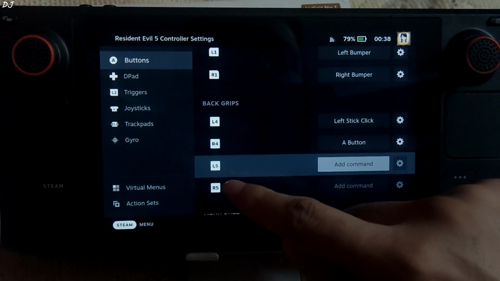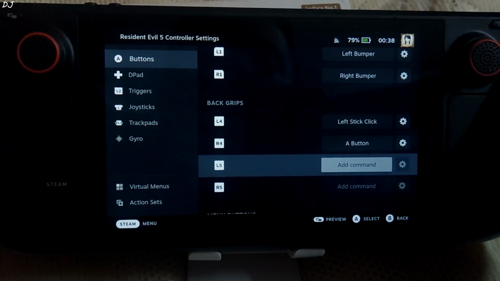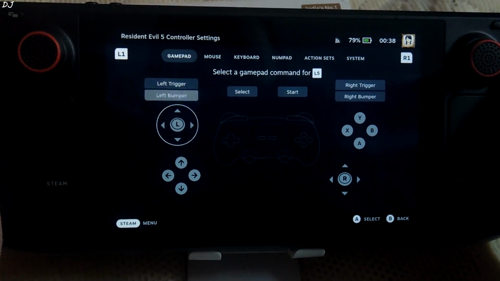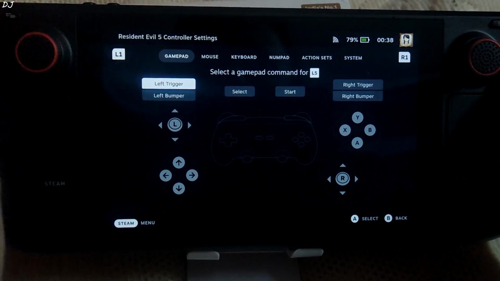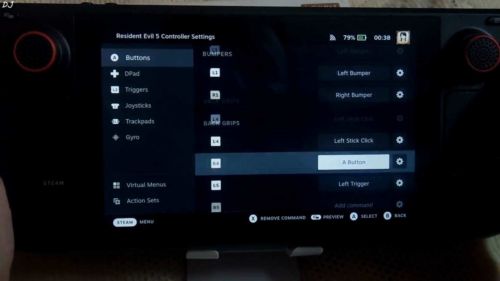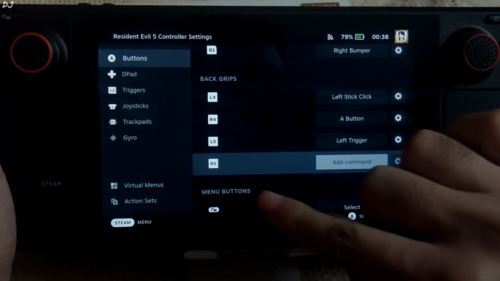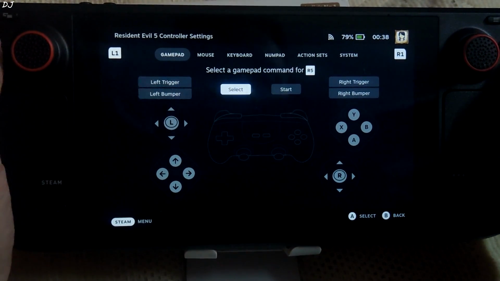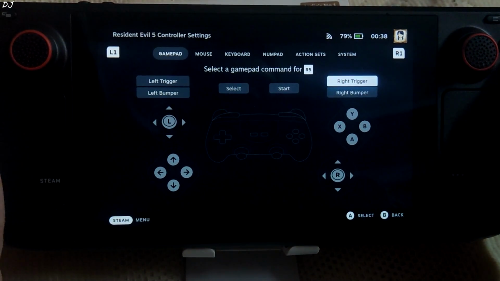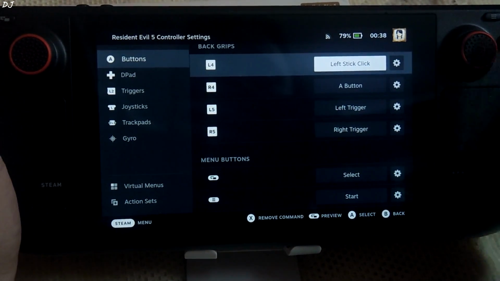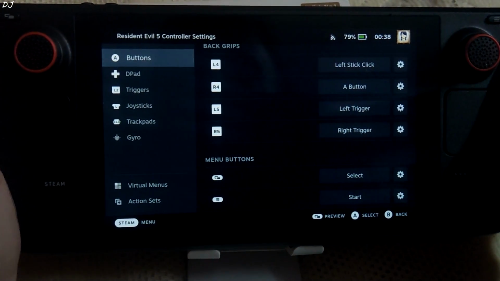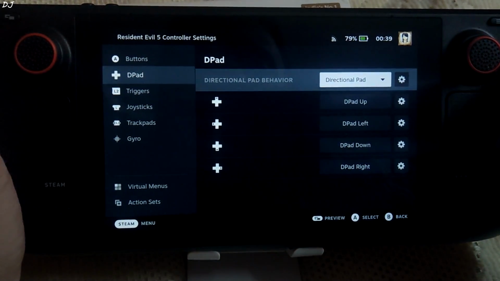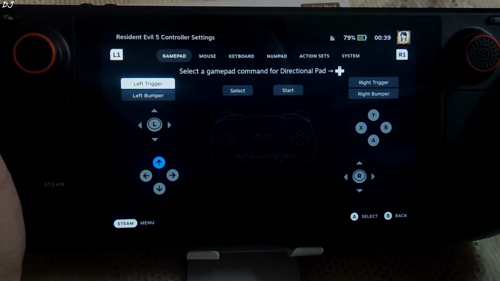For L5 back grip button, I'll map it to left trigger. So select this slot. Now select the left trigger. R5 back grip button, select its corresponding slot. Now select the right trigger. Almost every control can be remapped from here. Amazing utility. D-pad buttons, you can assign any other keys to them. This is just amazing.